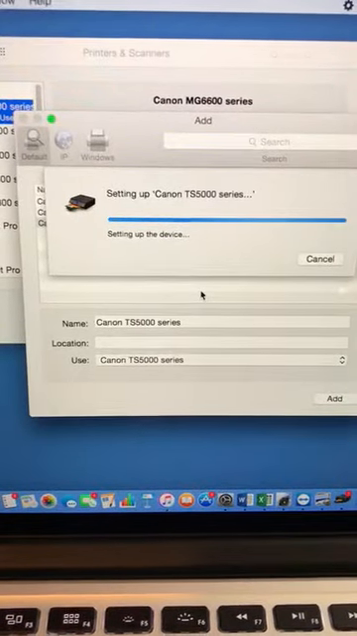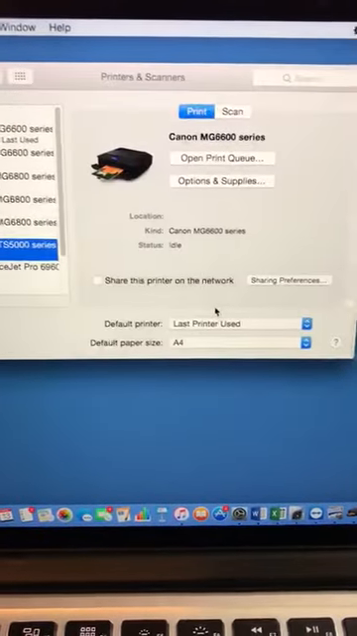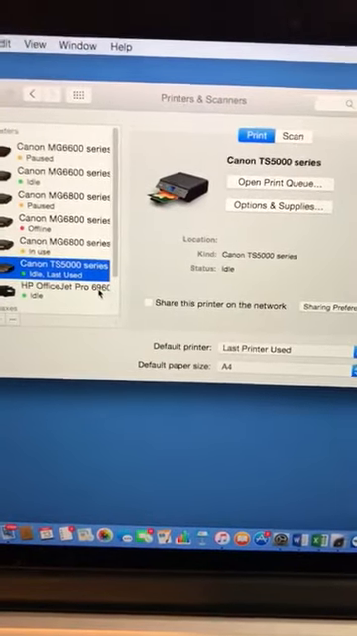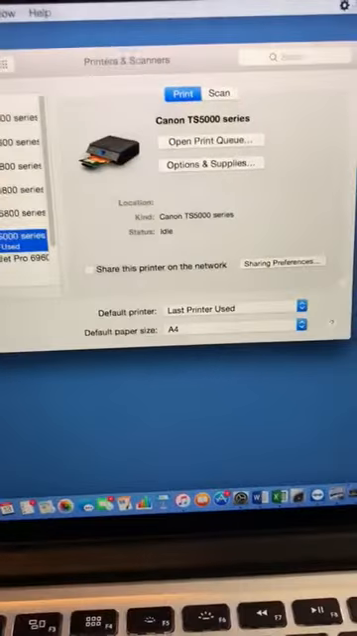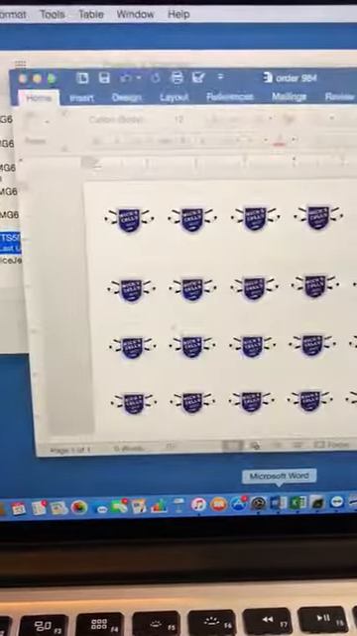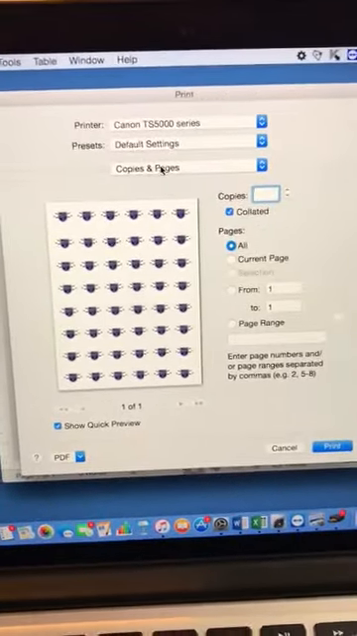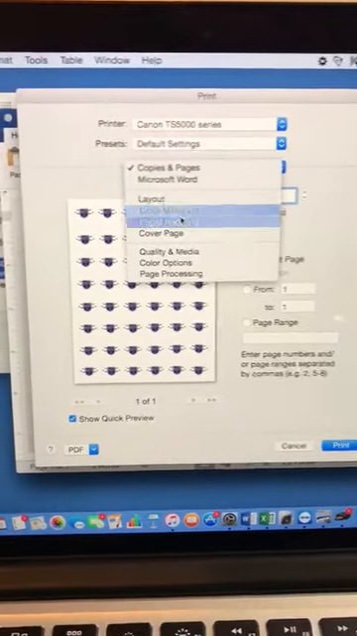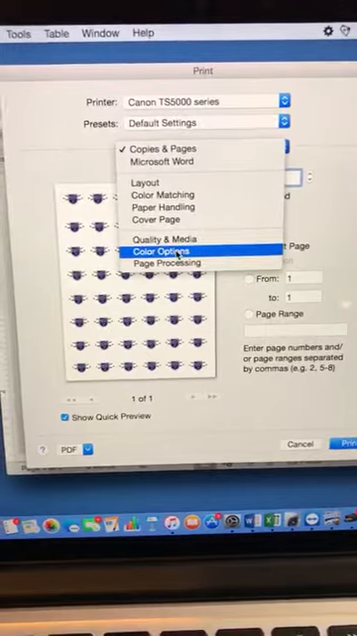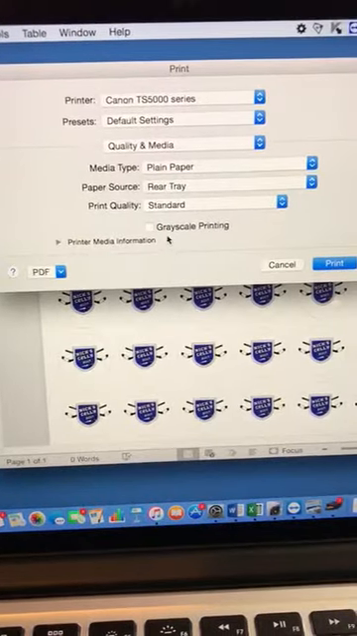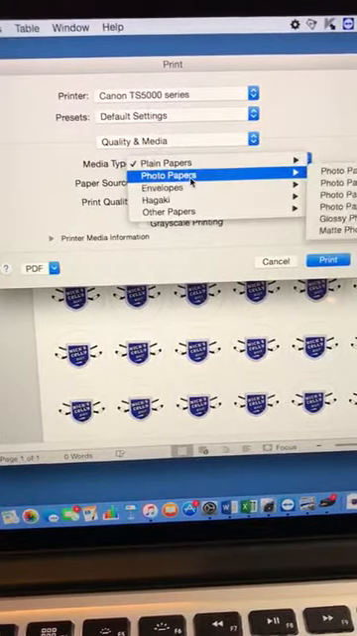Now the printer is being added, and setting up a device. It's done, so it's being installed. Now you go ahead and try to print again. When you go to copies and pages, now you see more options. Here is your option for color options. Quality and media remain, but you have more options now.